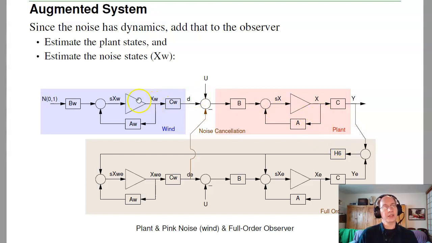I have an augmented system. I have extra dynamics creating the wind. Suppose I built an observer that included both the wind and the plant. Create an augmented system. In that case, I'll be estimating the plant states. I'll also be estimating the wind states. Can I estimate the wind disturbance from the output and the input? And of course, if this system is observable, then yes, you can.